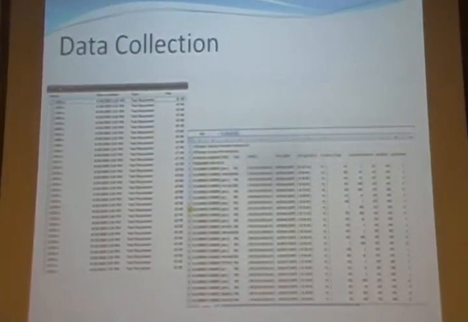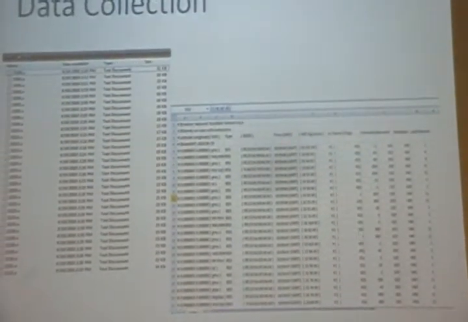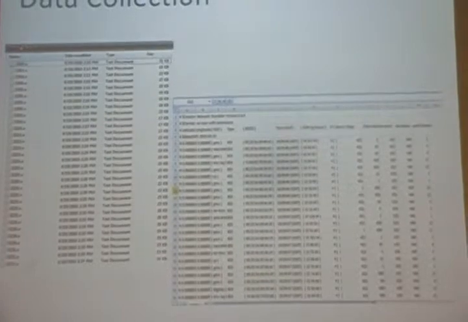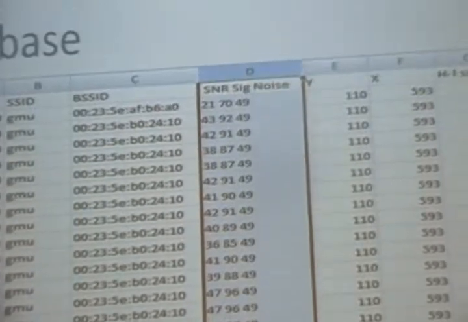So this is all the information of the data in the text file, from one of these data. As you can see, there's a lot of information, but in our project we only care about the MAC address and signal strength. So we have to filter out all the information that we do not use. And this is a complete idea of the database.